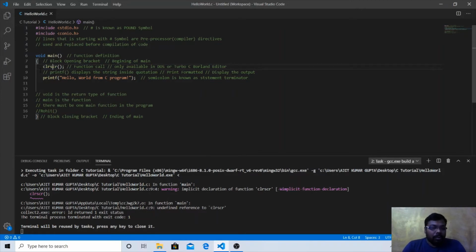In the Borland editor, once you run your program, the output gets displayed on a black window, that is the console window. To clear that screen for new output, we need to use the clrscr function.